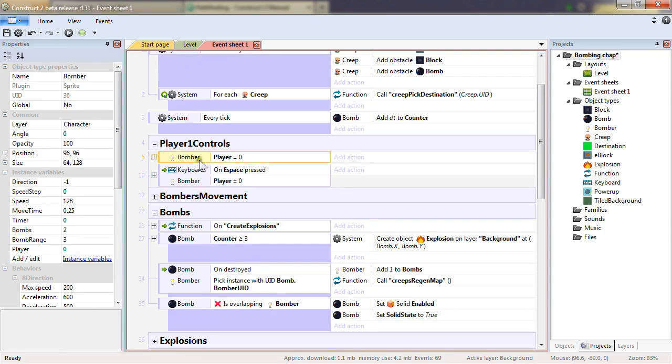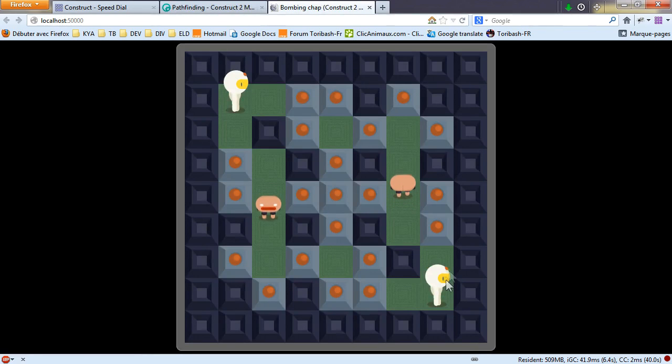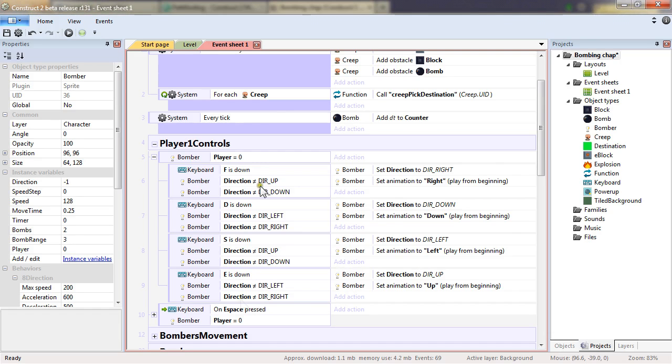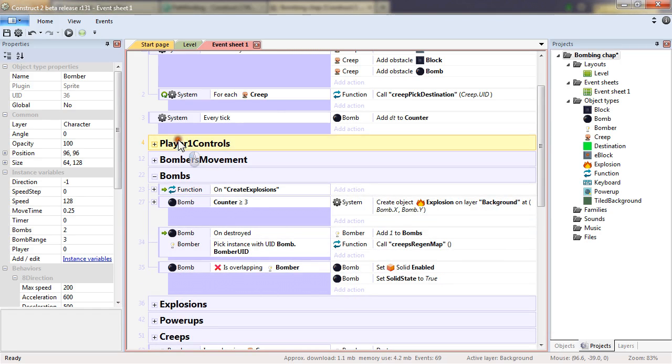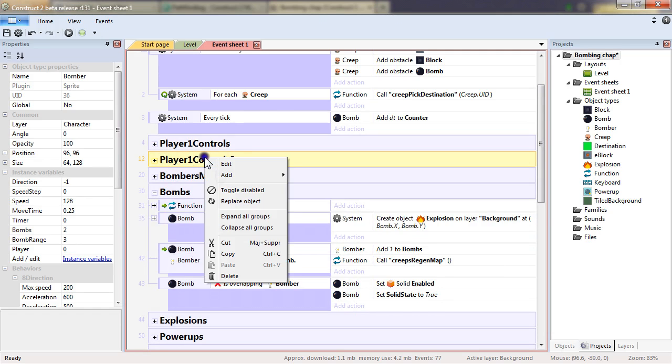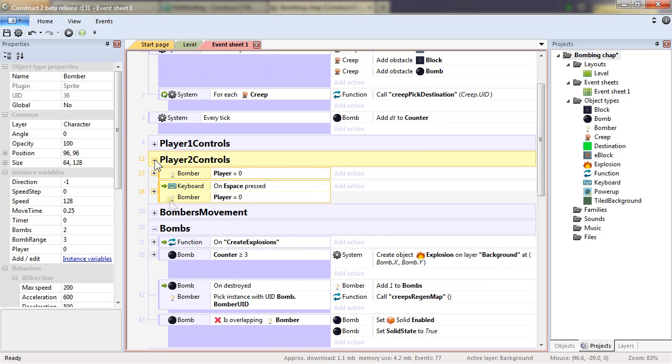So we are picking only the instance 0, and if I'm just testing right now, we do have 2 instances, but I am moving only one. So that's what we want. To be able to control the second player, we will simply hold down the control key and make a new group. We will copy the group and make a few modifications to it.